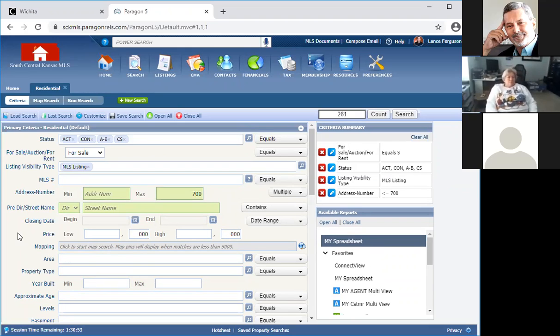Now I'm jumping back into my normal search. To me, the next most important thing is a closing date. If I am looking for comparables, I need to be able to set a closing date. Most appraisers don't go past 6 months when they pull comps.